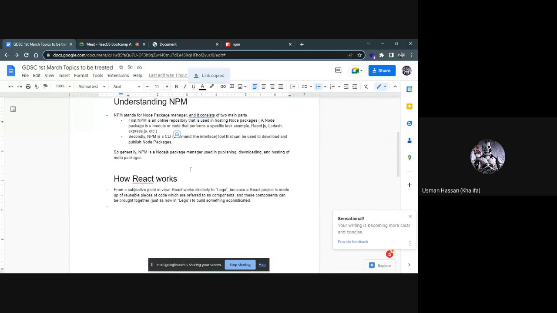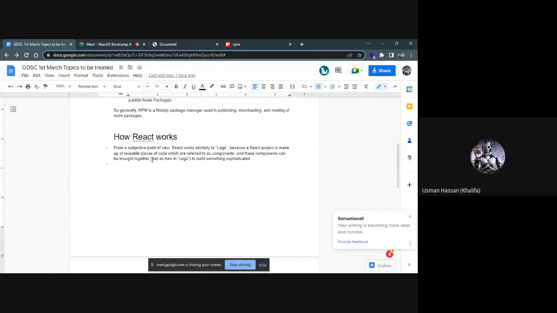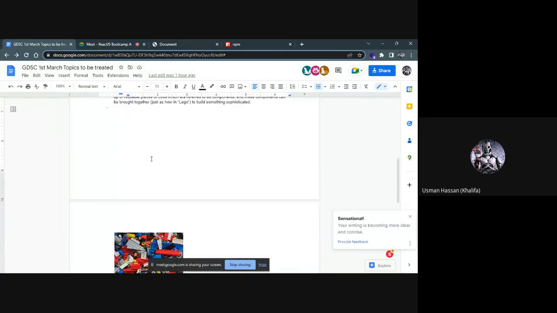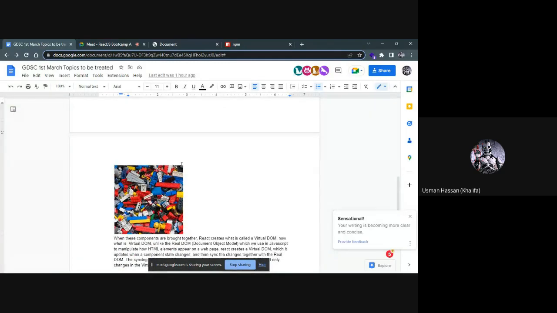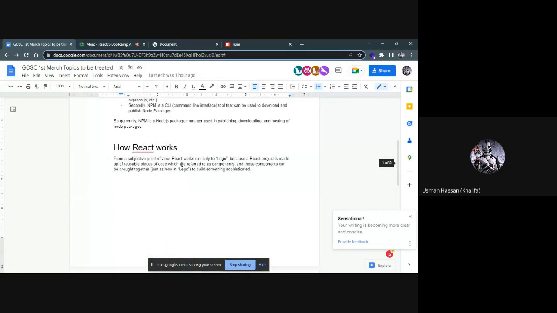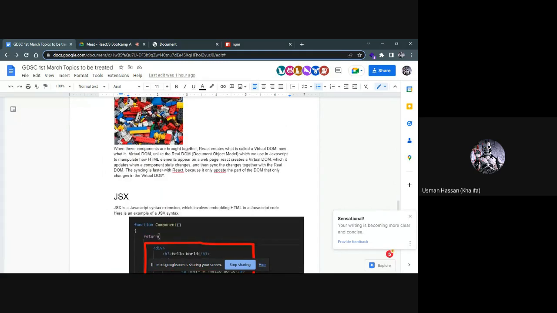Moving on, it's how React works. So from a subjective point of view, from my own point of view, React works similarly to a Lego. So what is a Lego? This is a Lego. It's like the building blocks of pieces that you can use to build something sophisticated. Because a React project is made up of reusable pieces of code, which are referred to as components. And these components can be brought together, just as in Lego, to build something sophisticated. When these components are brought together, React creates what is called a virtual DOM. Now, a virtual DOM, unlike the real DOM, DOM stands for Document Object Model, which we use in JavaScript to manipulate how HTML elements appear on the web page.